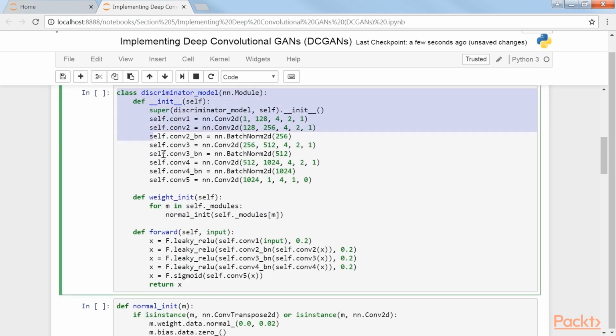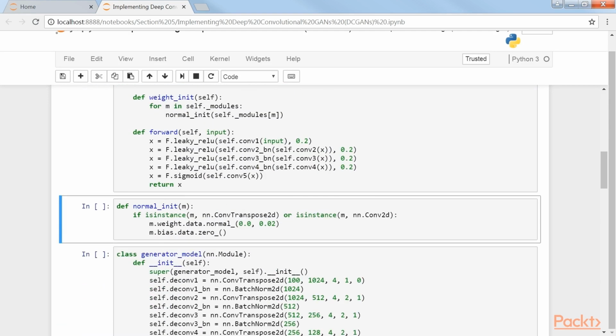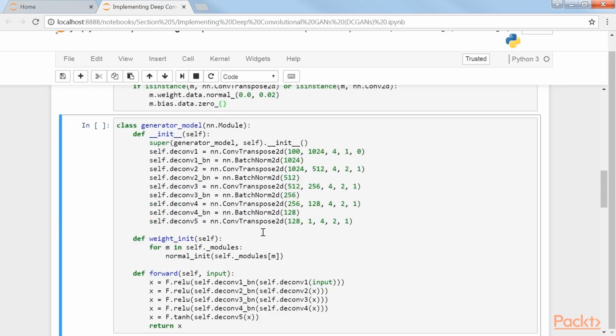After that, we will define our discriminator network in a function. In this function, we will use the normal init function, which we will be using in the generator as well. We will define it like this. Next, we will define the generator using this code snippet.